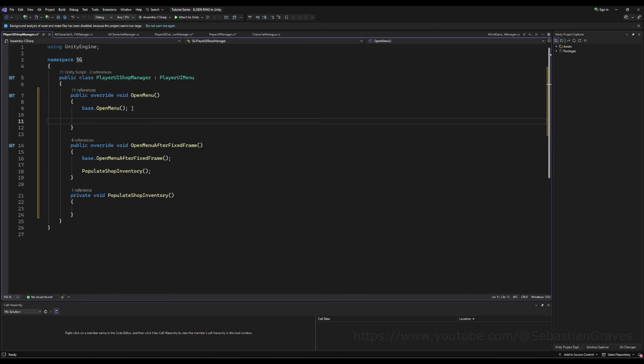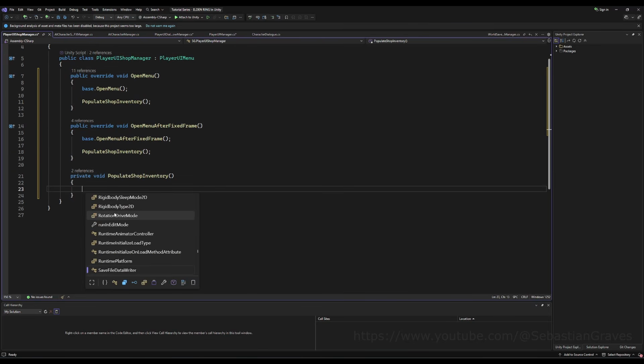We'll make a separate open for buy and sell later in the video, but let's just get the logic out for now for actually populating the shop. So what do we want to do? Well, we need a shopkeeper to reference his inventory.